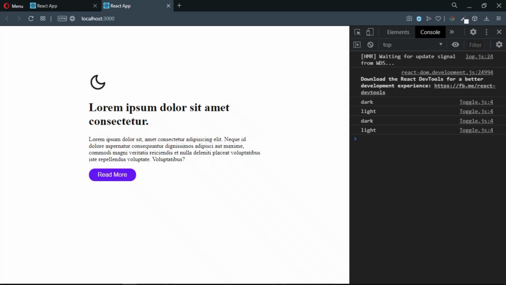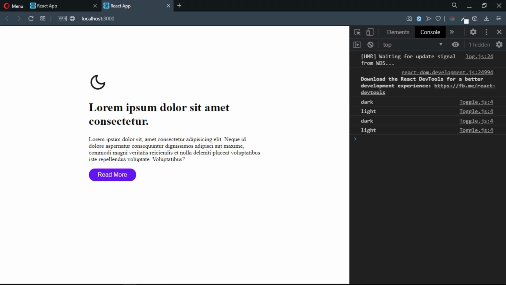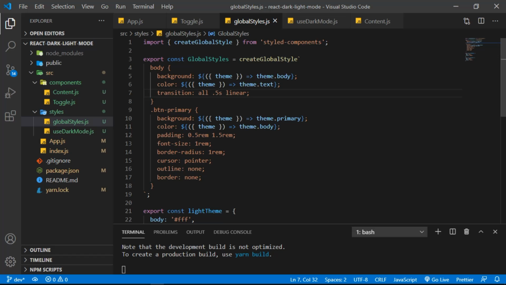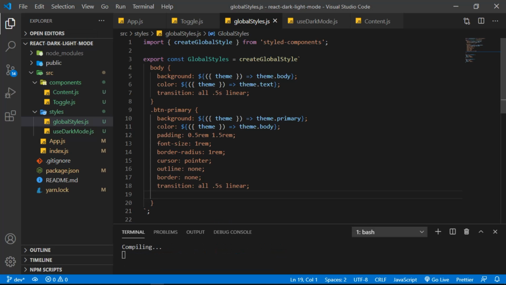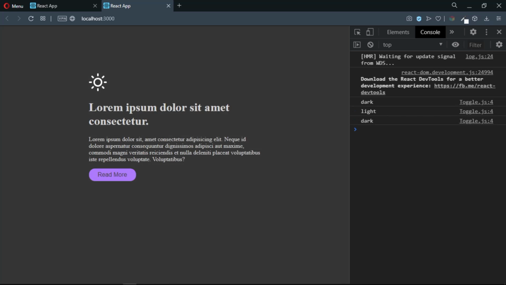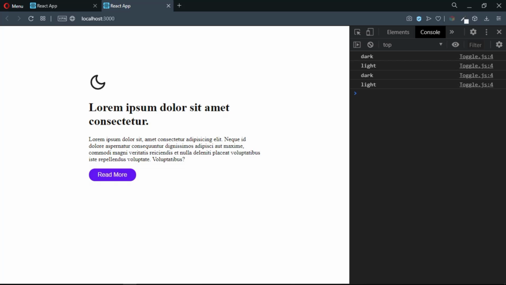Okay, so let's add transition. I'm gonna say transition, say all 0.5 second and linear. Okay, now save. If I change that, now we have the transition. Of course we need to just copy and put that in here. Save, and let's try it again. Bam, bam. Okay, beautiful.